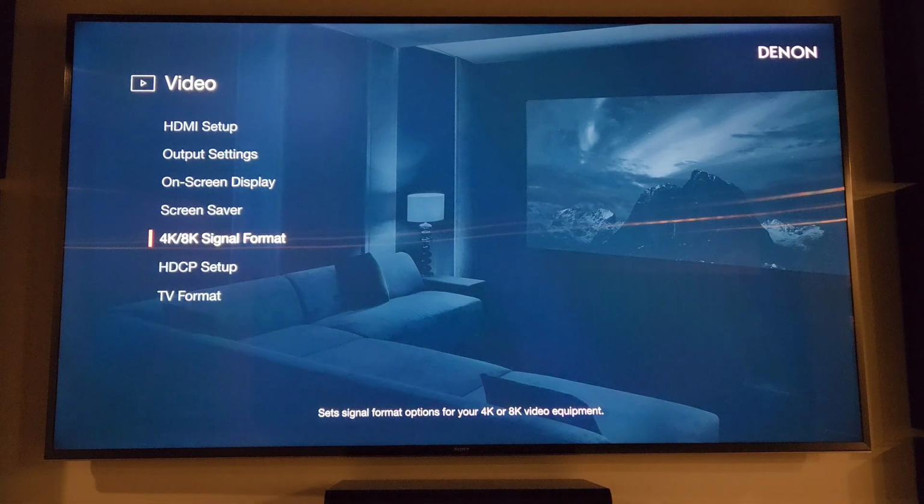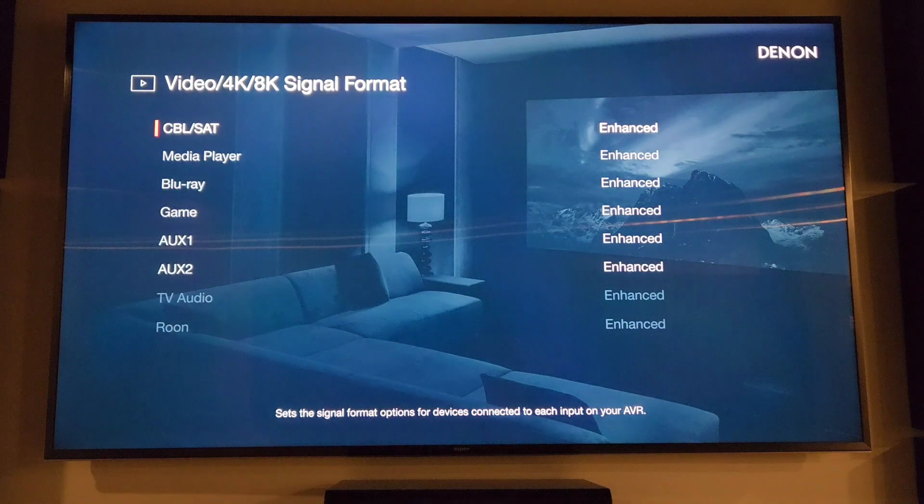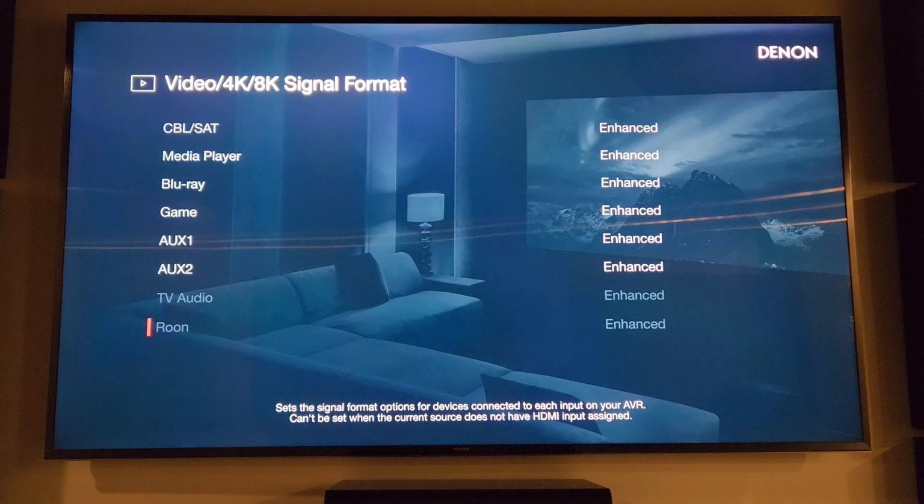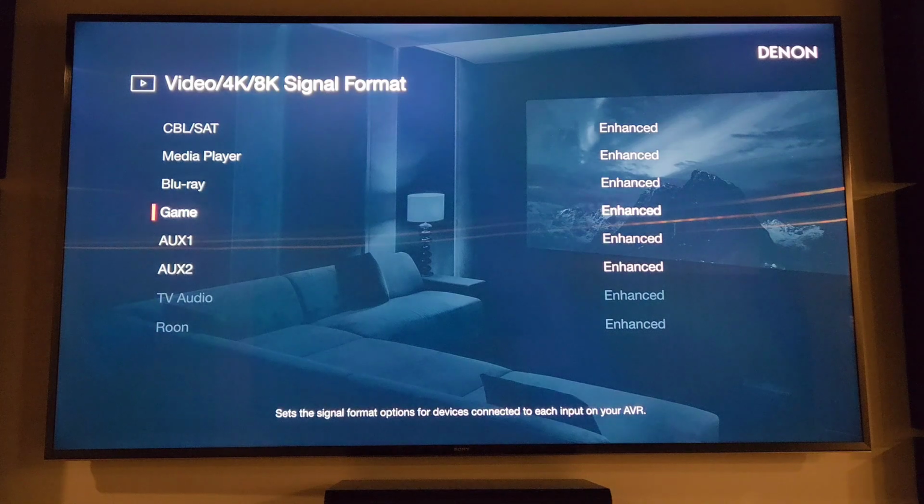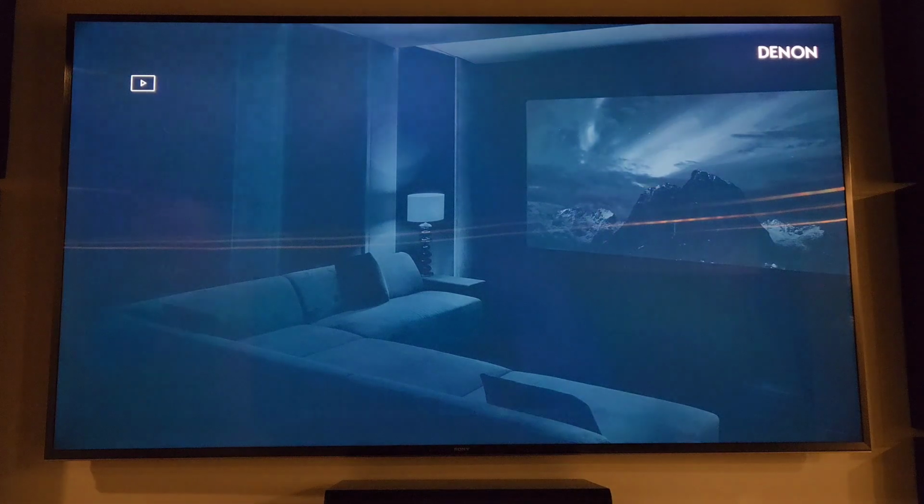4K, 8K signal format. Now this could be an important one to go to. Last year's model, these were all not set to enhanced, which caused a lot of problems, especially with 4K content. So luckily now these are all enhanced by default, so that's nice. I don't really know of a reason why you would not want them enhanced. So if anybody knows, leave it in the comments. I've always wondered why you would not want it enhanced.